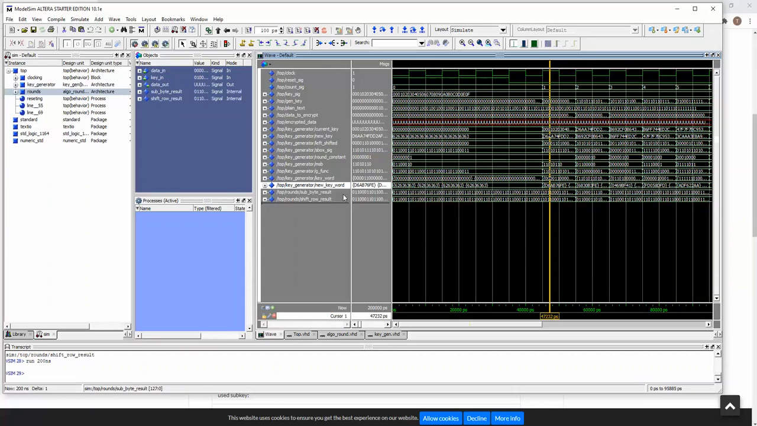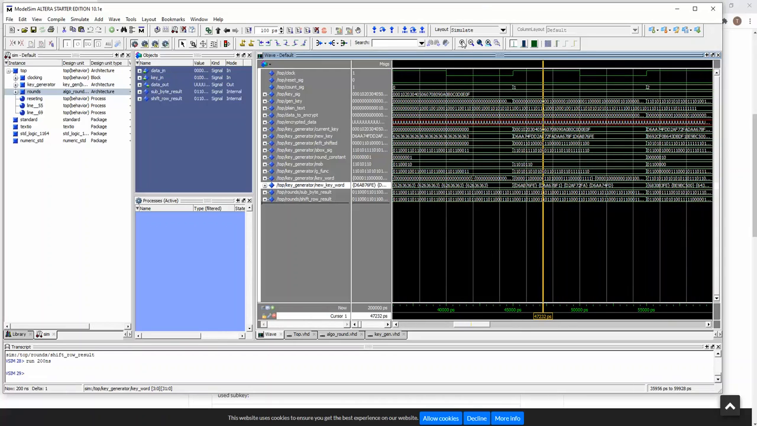Okay, so let me zoom in a little bit. Okay, so on count 1, the current key is the same as this one. Then we have the new key, which is being generated from the current key. That is the first key. So that is D6AA74FDD2A. That's the one.